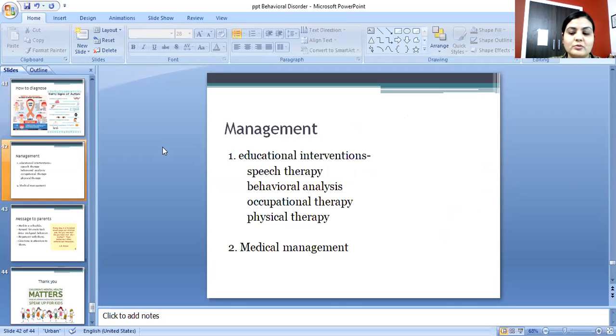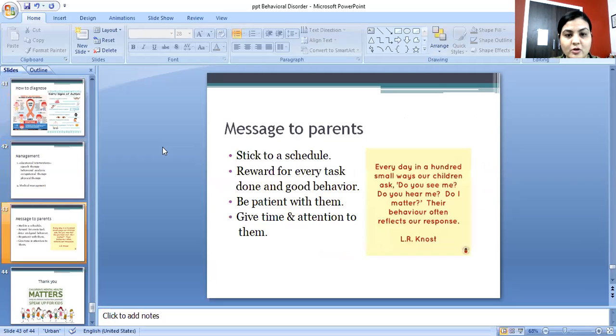So what would be the management? First, educational interventions, which include speech therapies, behavioral analysis, occupational therapies, physical therapies, and the other is medical management. All these therapies can be helpful in the management of autism.